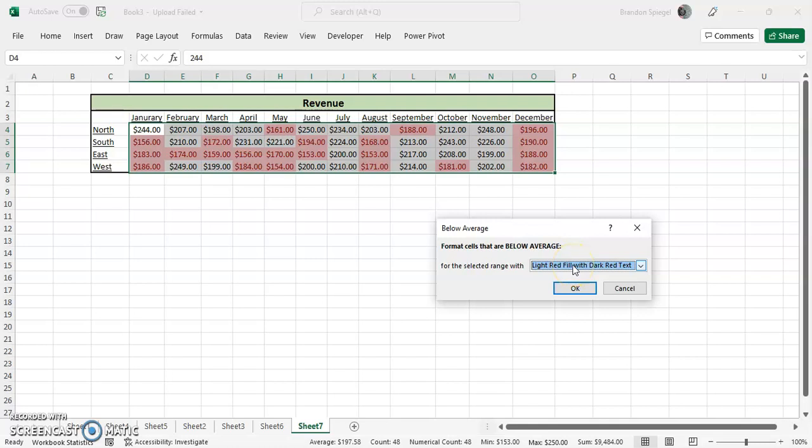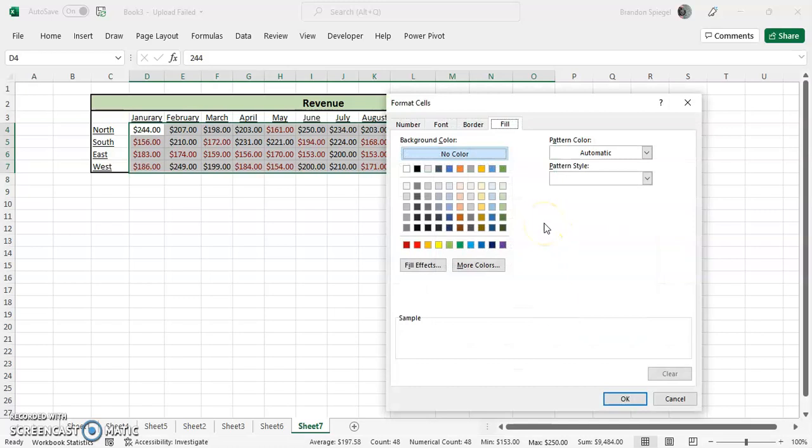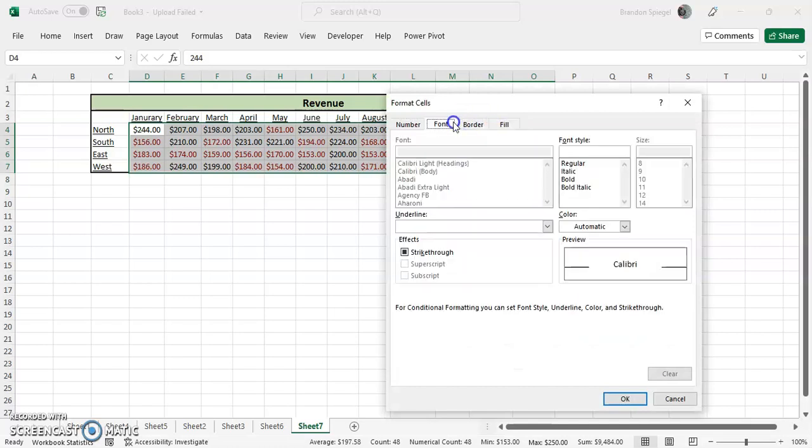Where, after you click below average, you have the option to format these cells to look like the way they want them to. Yellow, green, or text. You can even do custom formatting to make them format whatever you want them to look like.